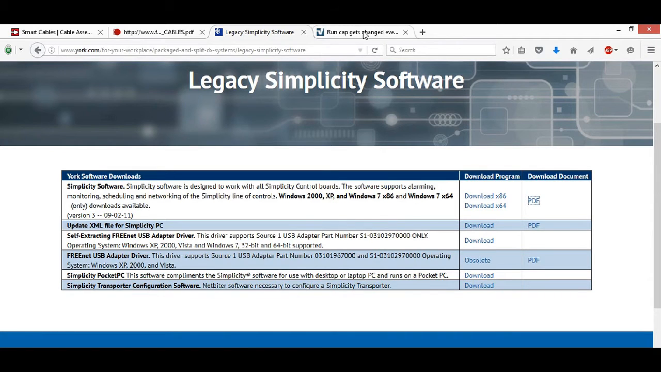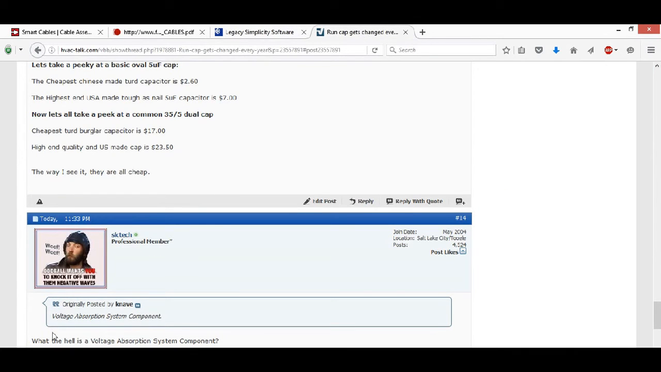Alright, let's get this show on the road. I'm still scratching my head. Had to take a quick break and I got caught up on HVACtalk.com, talking about capacitors, and somebody's talking about a voltage absorption system component. What the hell is that? Sounds like some crappy flat rate term. I don't know. Getting tired of this industry. I'm not big in the residential. It's just too much cutthroat stuff going on here, but voltage absorption system component. I've heard it all now.